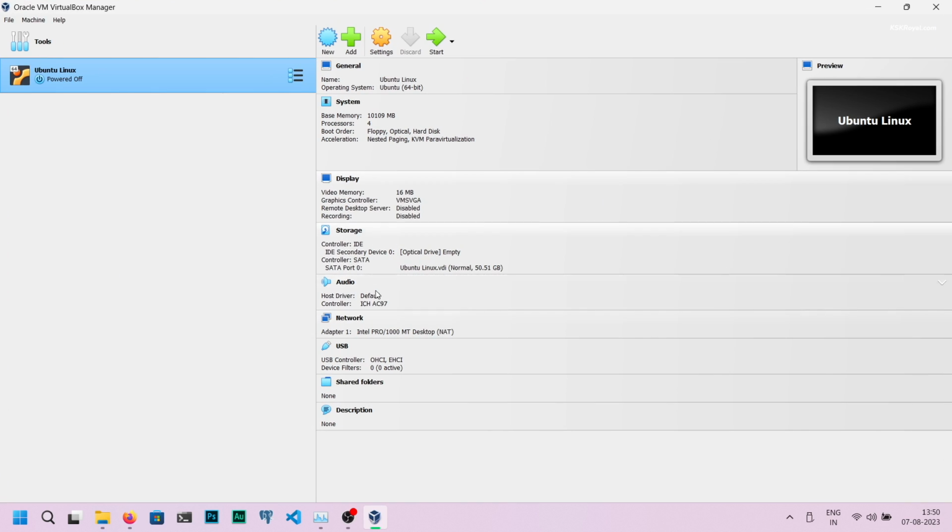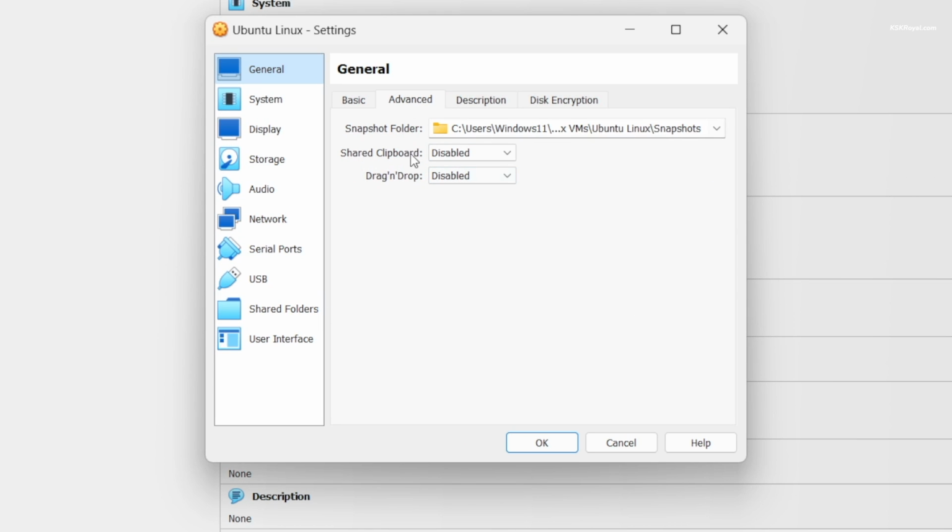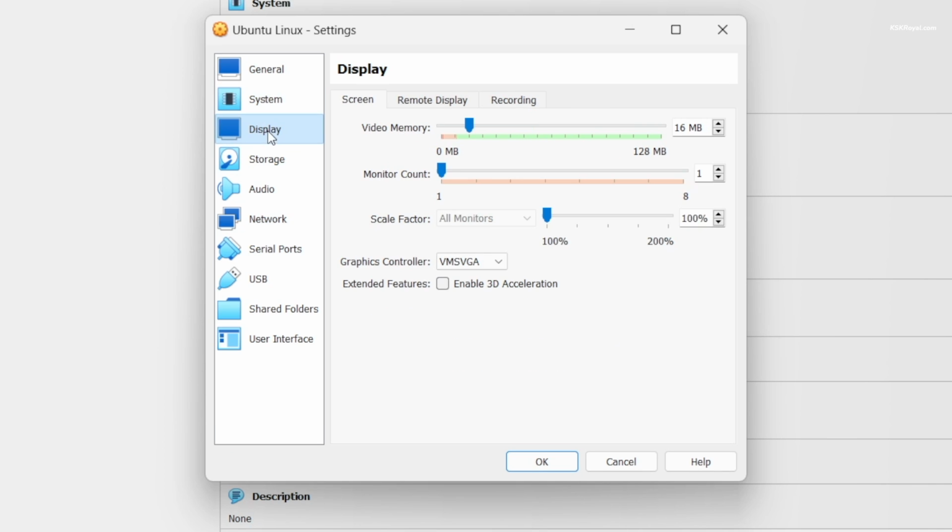As you can see, we have finished creating the Ubuntu virtual machine. By selecting it, click on Settings, choose General, Advanced, and set the shared clipboard as bidirectional. This allows clipboard sharing between Windows, the host OS, and Ubuntu. I'm not going to enable the drag and drop functionality and will leave it disabled. Then select Display from the sidebar and increase the video memory to the maximum. I'm going to enable 3D acceleration, which allows guest machines to use the host machine GPU to render 3D graphics based on OpenGL.